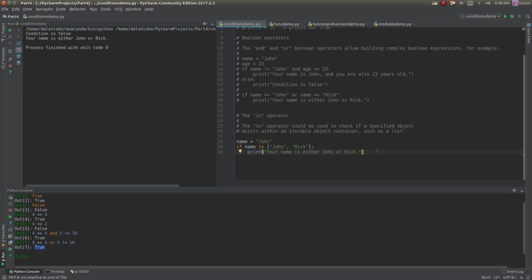There is this useful in operator which could be used to check if a specified object exists within an iterable. I'm going to demonstrate using this list which has two strings, John and Rick. So name is equal to John and it is in Rick. So your name is either John or Rick. If I change the name to Dallin and it is not in the list, basically it's not going to execute.